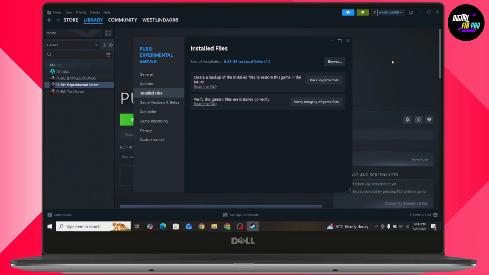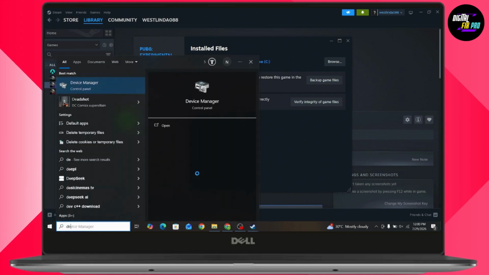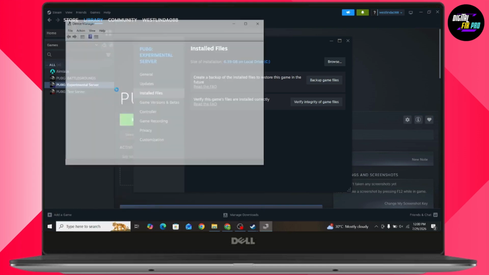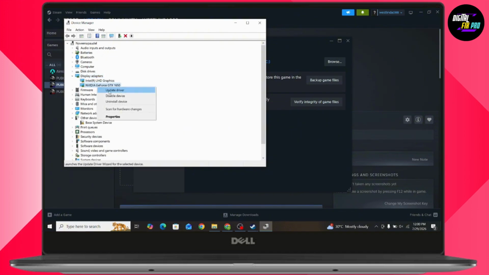Or you can also simply go to your display adapters, which will be under your device manager. So search for device manager under your control panel and you'll get this kind of interface. Now simply go to display adapters and then go to your display adapter, like your graphics card. Right click on it, go with update driver. After updating, you can simply restart your device and that's it.